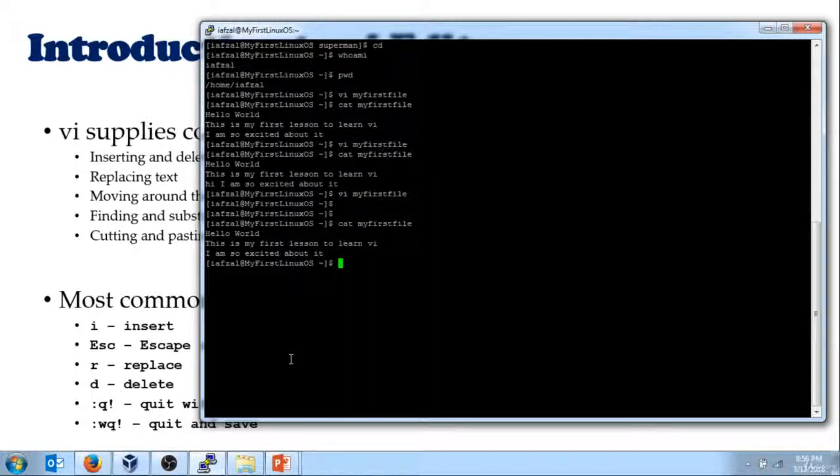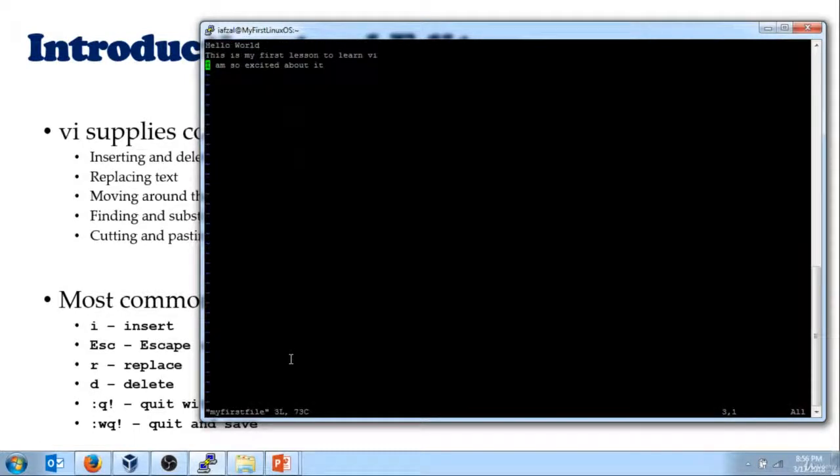Now let's go back in again and let's practice the replace command. vi my first file. Now I wanted to replace, I am so excited about it, I wanted to replace the word excited with the word happy. So how do we do it? We cannot hit I right now because we don't want it to get into the insert mode. So we will use our arrow keys to go down to the word excited. So I could do R.